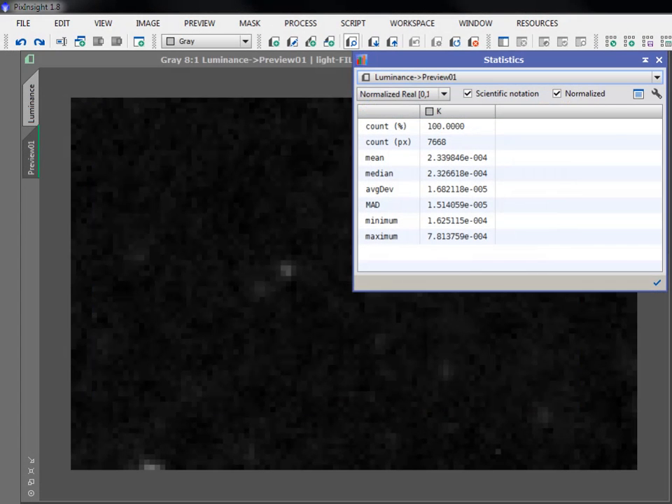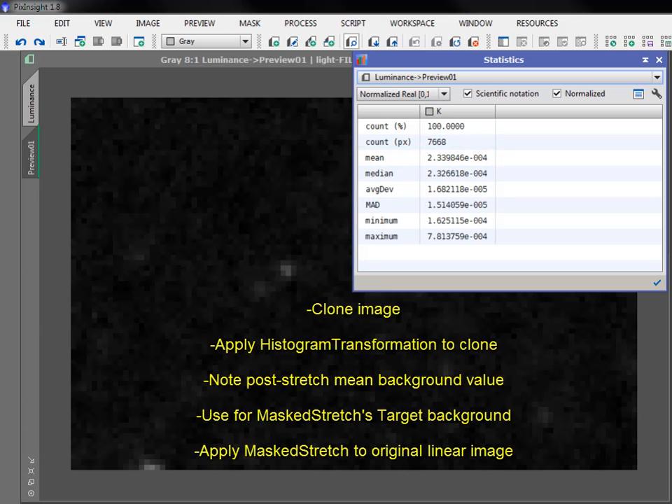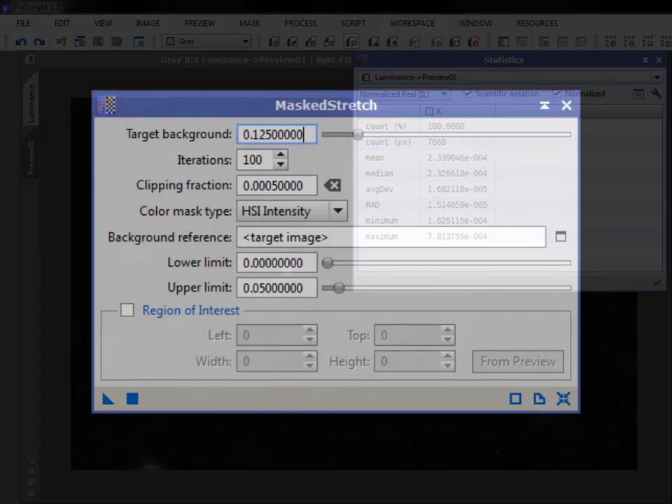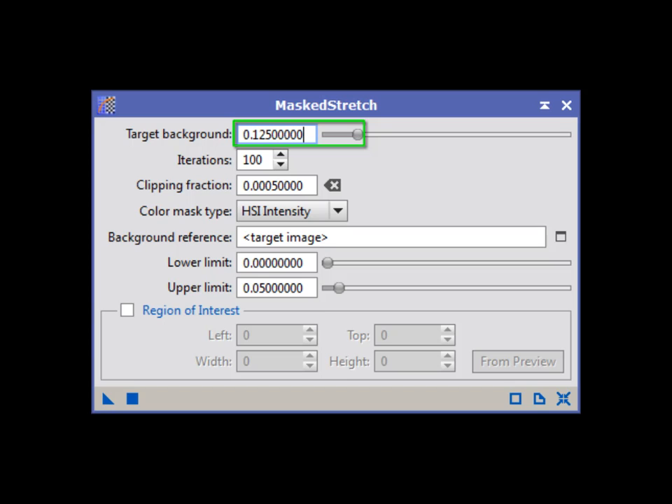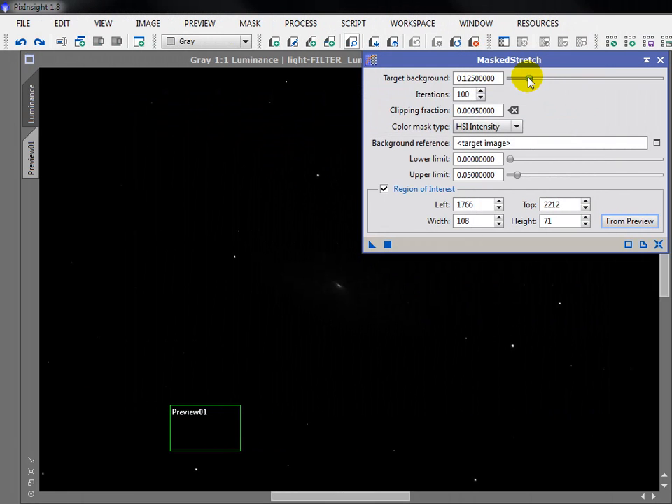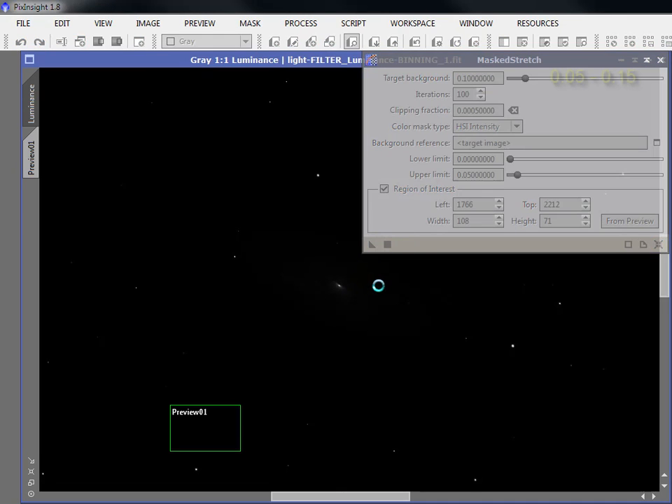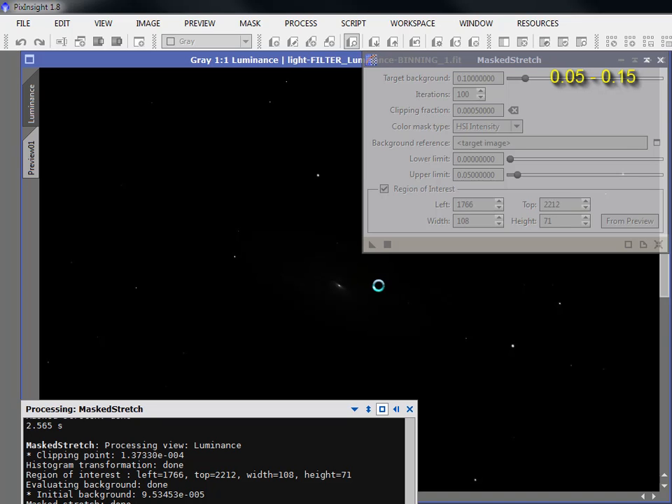Determining this can be assisted by measuring the current pre-stretch value with either the cursor or statistics. You can alternatively perform a histogram transformation of an image clone, then note the post-stretch mean value and use it for masked stretch's target background setting. If you'd like to just wing it, try a target background of between 0.05 and 0.15 to get started.